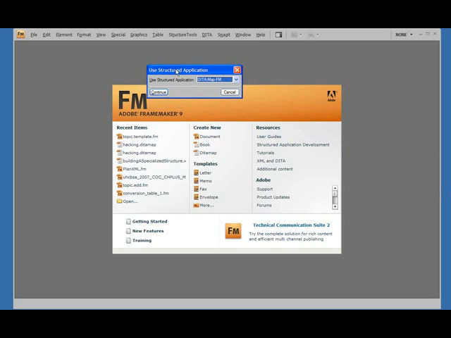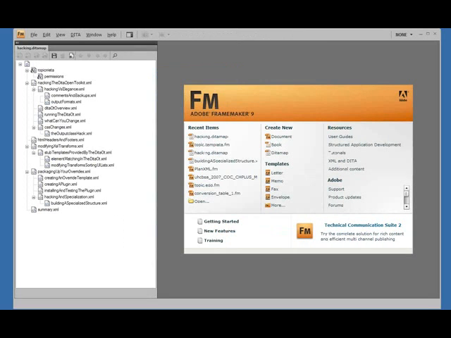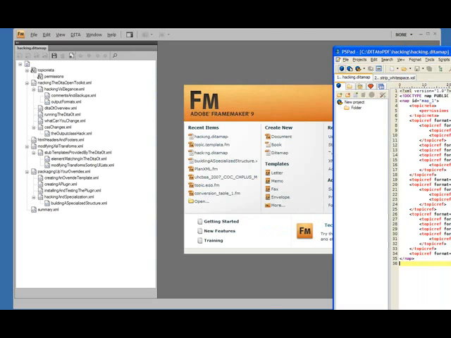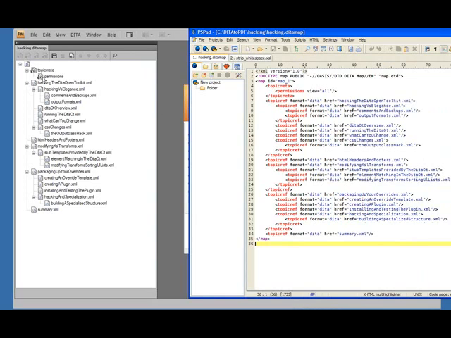What I'm going to do is just drag this map into FrameMaker. I dragged the map into FrameMaker to open it, and so FrameMaker pops up a question, which structured app do I want to use? Because this is a DITA map, I want to use the DITA map structured application, which is what FrameMaker proposed. It's exactly the thing I want, so I can click Continue.